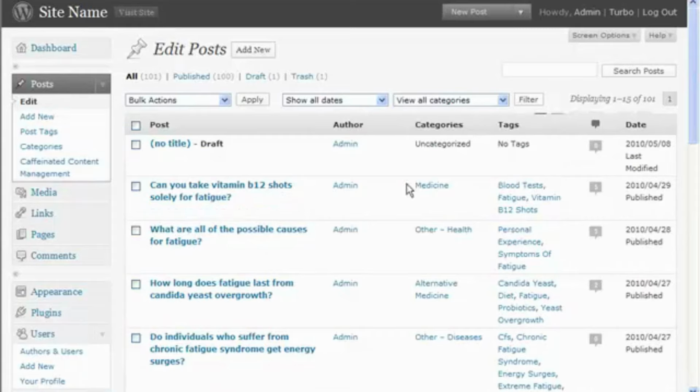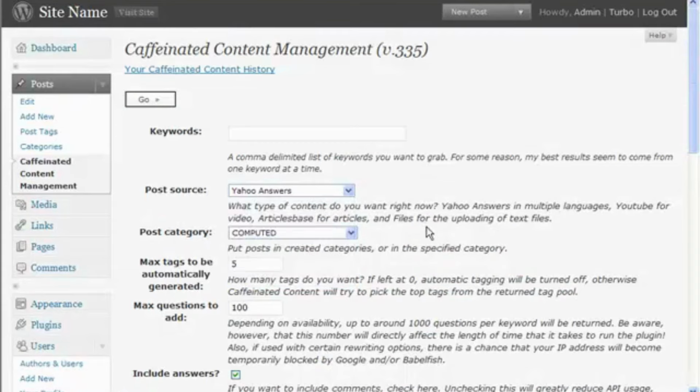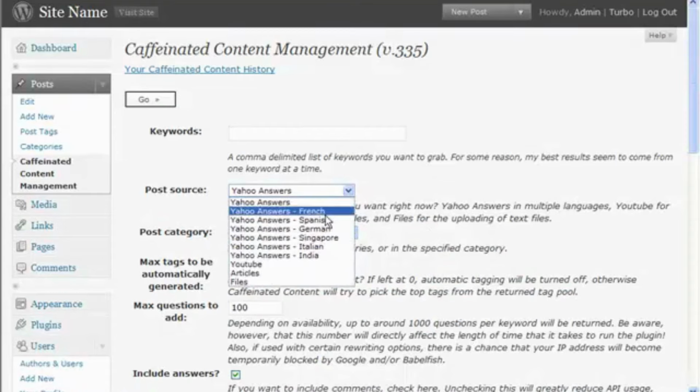So I can do this for articles, and it will pull articles. I could do it for YouTube, and it will do that. And you can obviously upload text files to PLR articles and stuff like that. So it's a fantastic tool, and I'll just repeat this for different keywords from, say, Yahoo Answers, and I can also put in different languages if that's what I wanted to do.